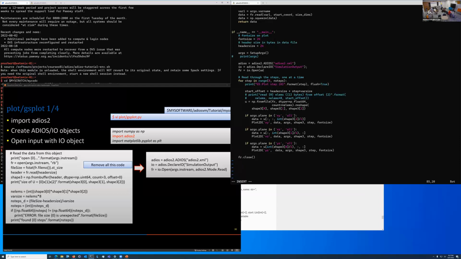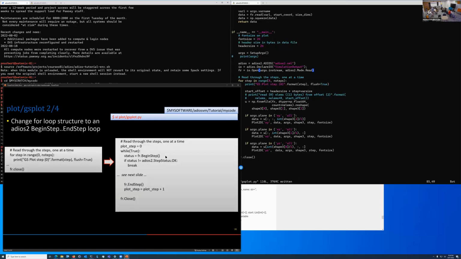Okay, so in this Python script, this args.instream is the name of the file, I mean the incoming stream, and then we need to use read mode. So this will open up our file. But we have no information. So what we are going to do here is to write a proper in situ Python script to go through the incoming stream step by step.